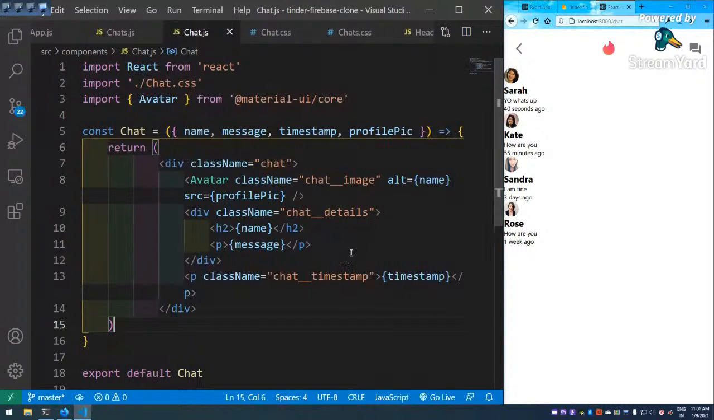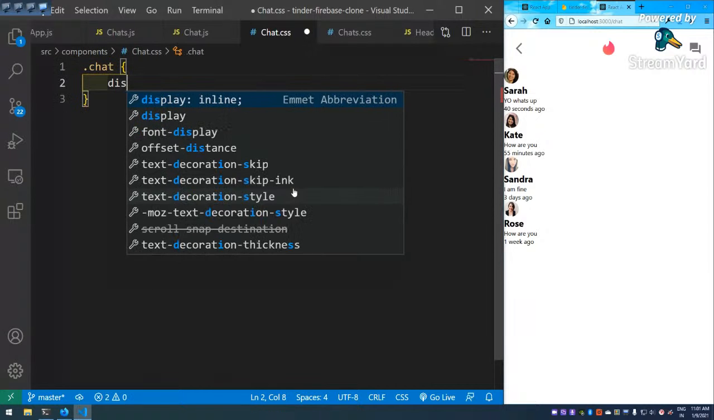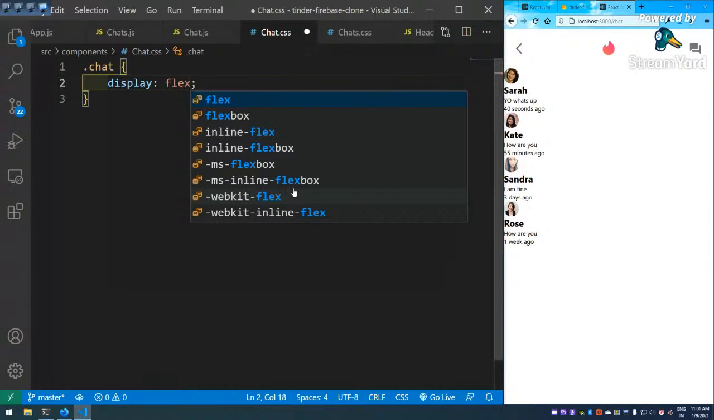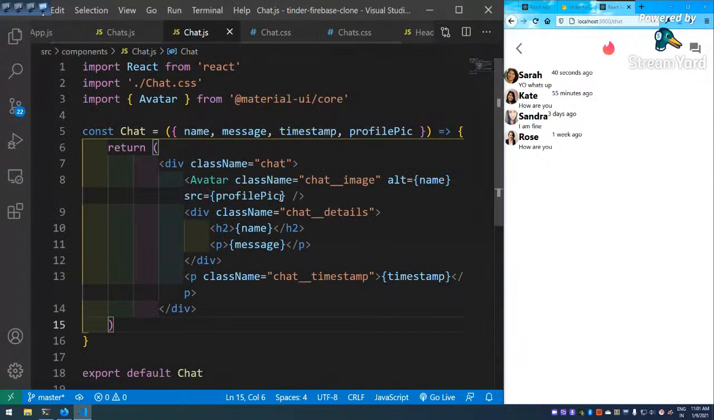So first things first, let's go to chat.css and let us make it look nicer. Okay, so dot chat is display flex. So dot chat, what is dot chat? This complete thing is one chat. So we have many of them. This complete thing is one chat because this is one component. This complete thing is one chat, this complete thing is one chat.